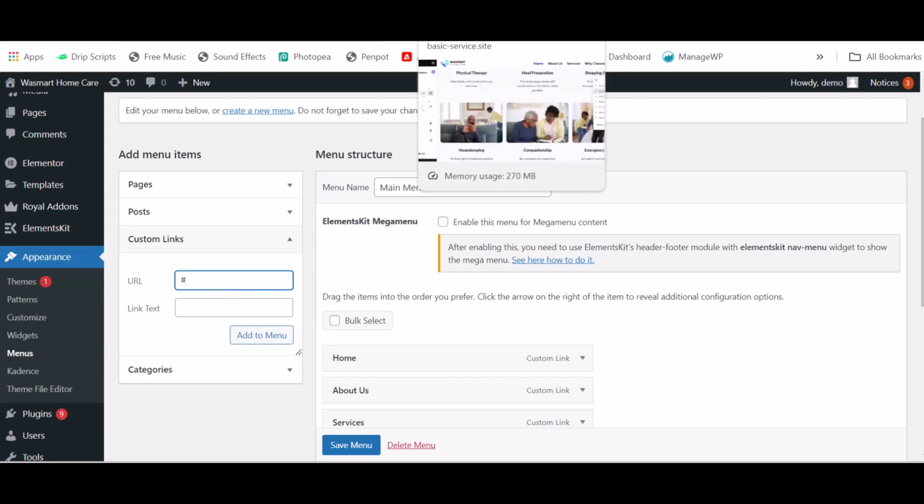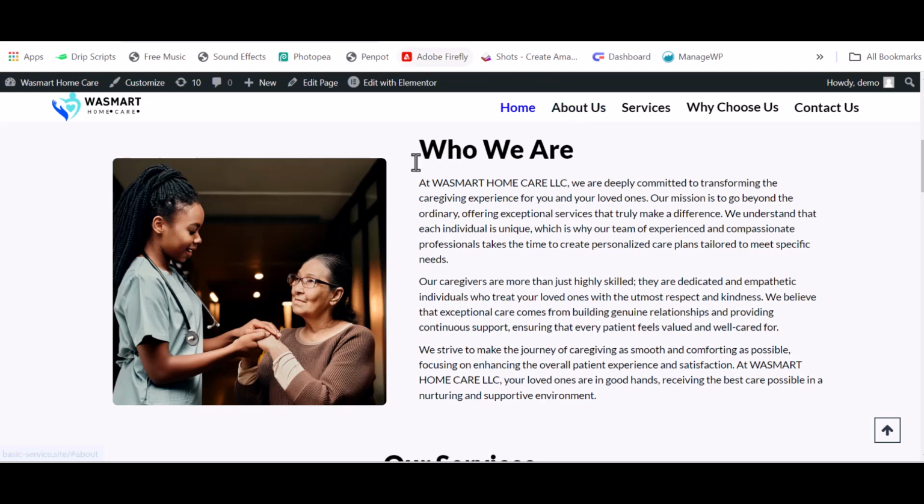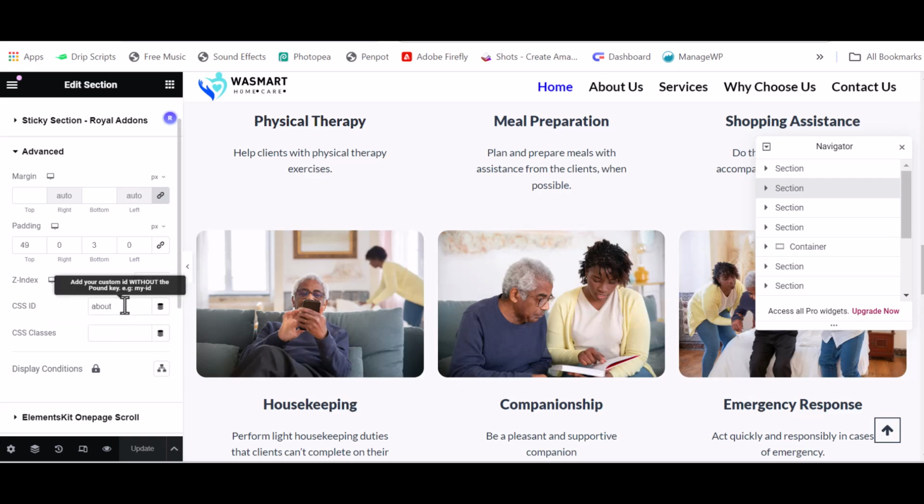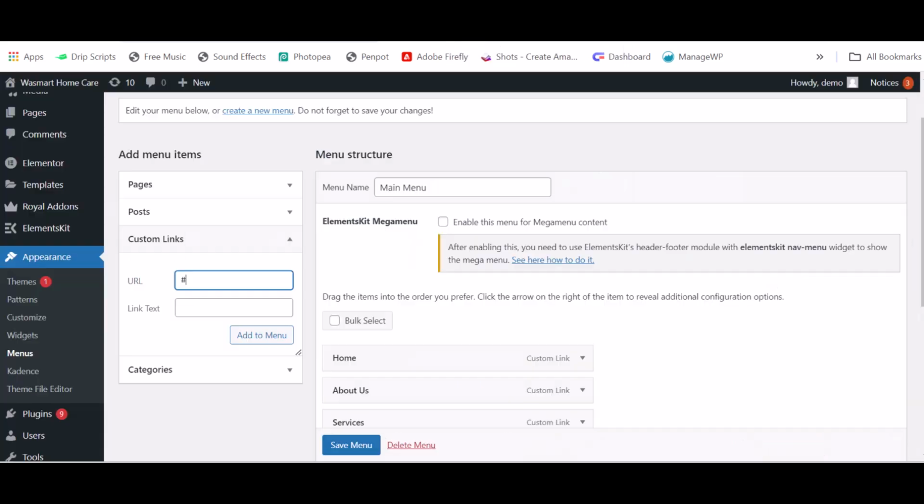So let's say the about us, for example. Remember what we used. Let me show you again. We use about. Just write it exactly as it is, because if you write it any other way, it will not work. So just write about. Remember to put this hash sign. This means that it is opening to a section or a part of a website instead of an external website.